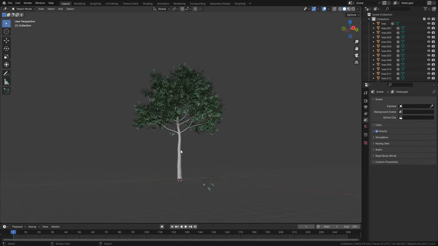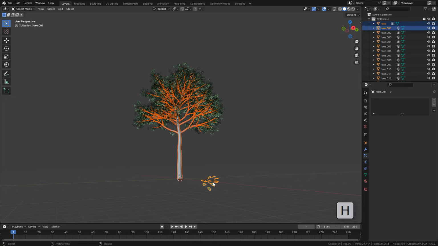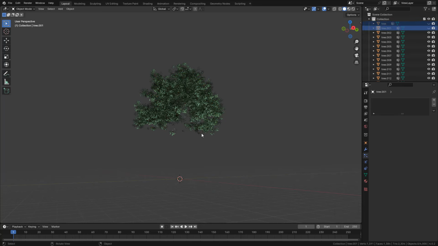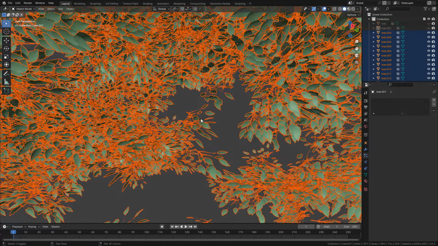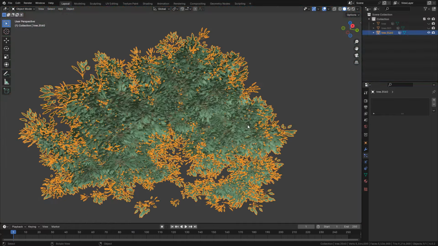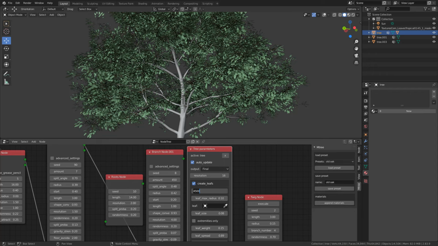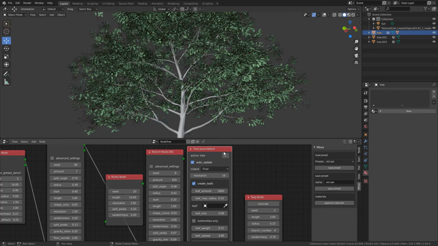I'm gonna hide all the objects by pressing H, except the leaves. Now select all the leaves, hold Shift, select any object, and press Ctrl J to join them. But be careful, because this will create a high poly model, as you can see here in the polygon count. So I'd recommend to lower the amount of branches and leaves to reduce it.